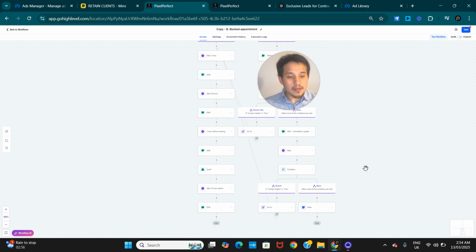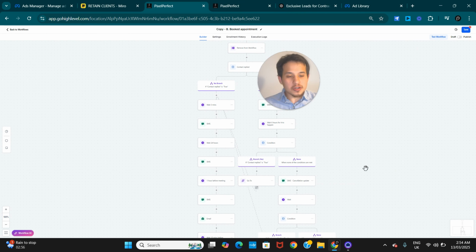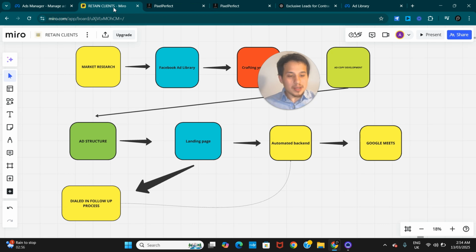So this way, if you have these sequences in place, you'll make sure that the prospect actually shows up to the call. Because if you don't have anything in place, the odds of them showing up is very slim, because they're never reminded of what happens next. So this is assuming that they book themselves into a landing page after setting up the ad.